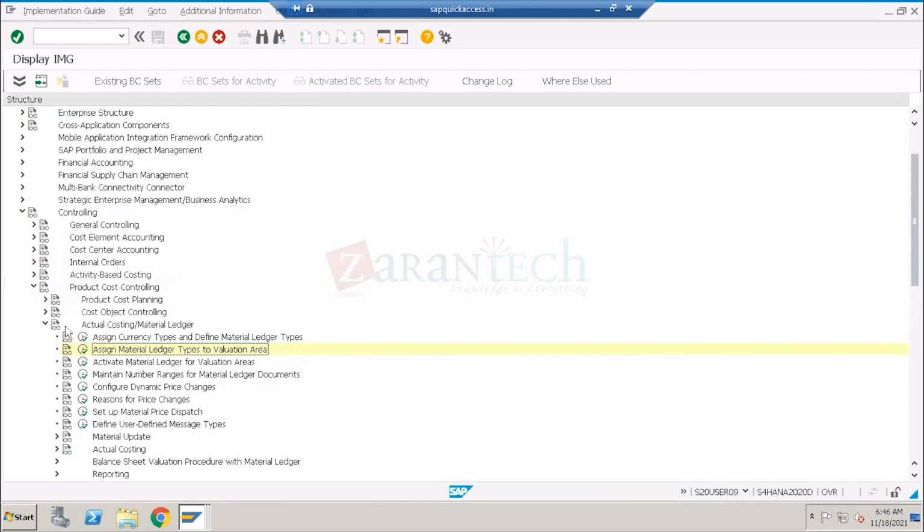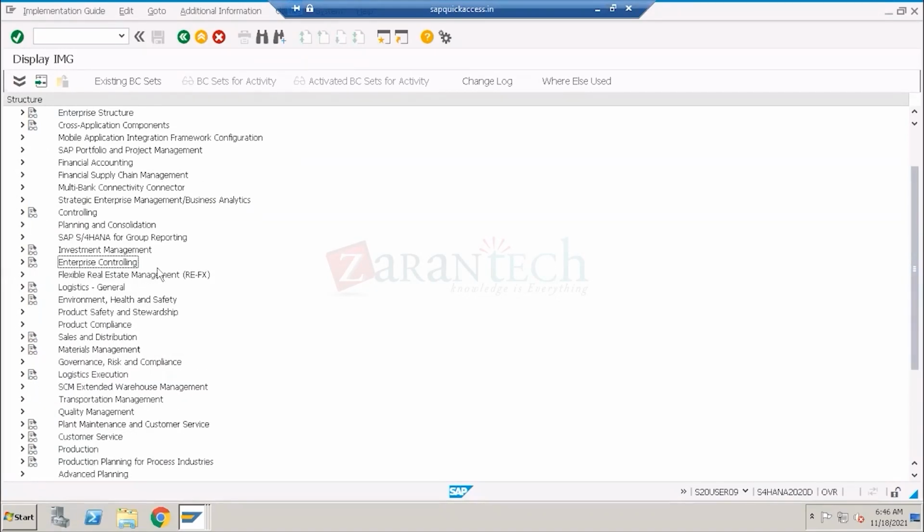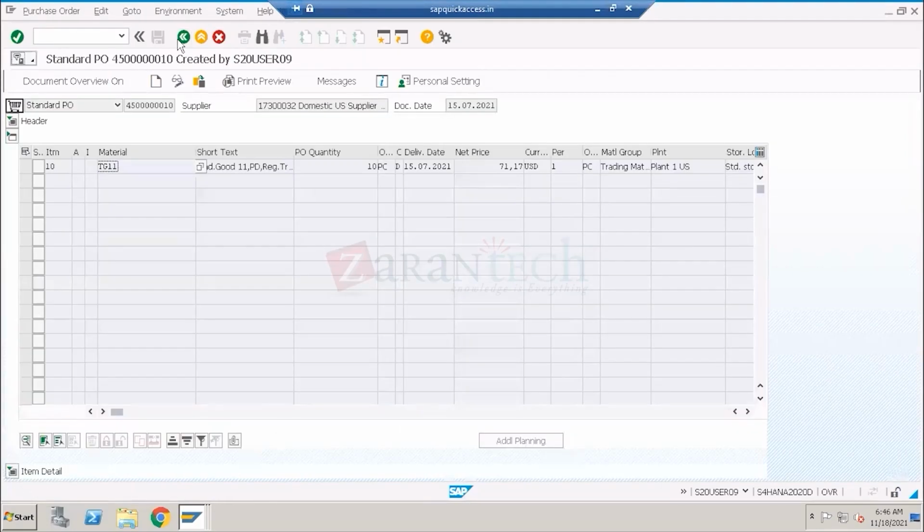This is why we call the plant the valuation area. This is how we are going to be defining the plant. Then the materials are going to be created at a plant level. If I don't have the plant, I cannot create purchase orders. Okay. Now let me create one purchase order.